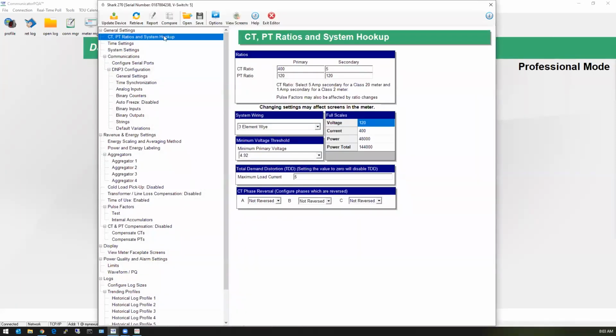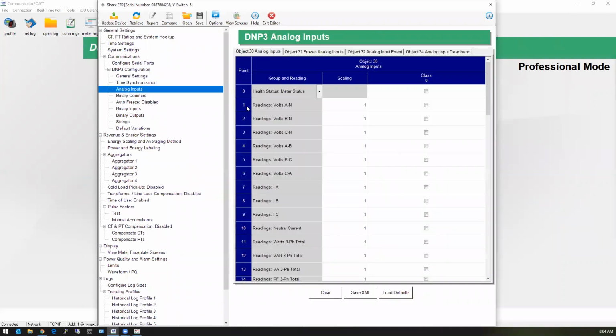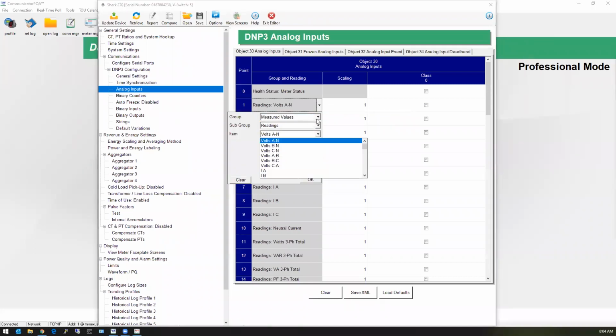So here you'll find your CT/PT settings, your system wiring, communications. If you're going to be communicating with the meter, DMP, this is where you would set up your information for your DMP communications. We have a default map of DMP points. You can customize by finding your point that you wish to view over DMP. Analog inputs, binary counters, binary inputs, outputs, etc.